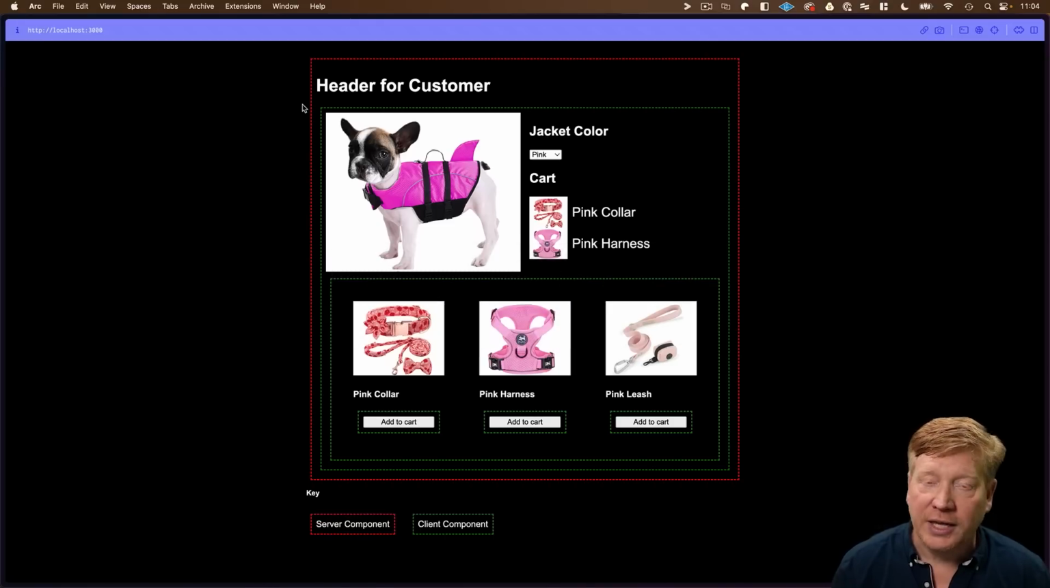We have a layout that is a server component. It includes this jacket color selector, which is a client component because it uses hooks, in this case the Jotai hooks, to go and set the values. And then anything nested within that, regardless of if it uses hooks or not, is going to be a client-side component. So that's red on the outside, and then at some point, you're going to go green, and everything within that nested is going to be green.